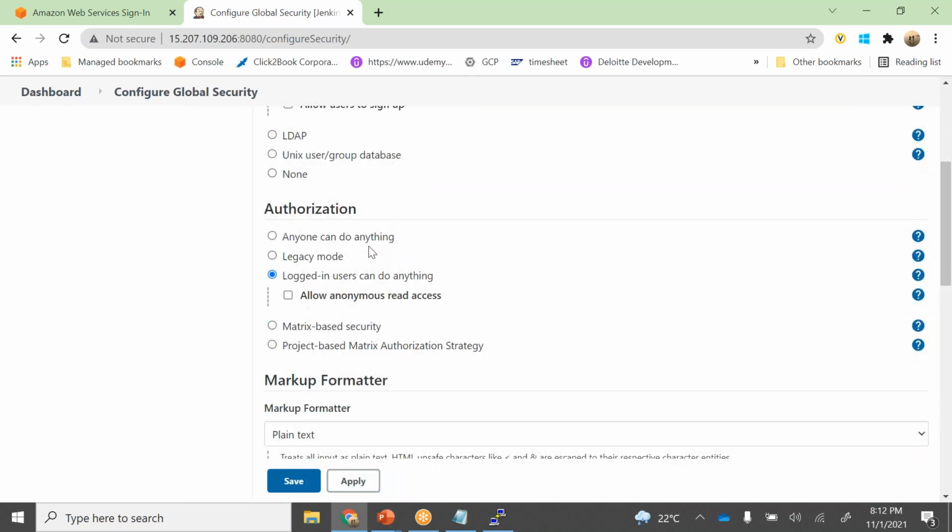Then if you come here, it says authorization. Anyone can do anything. That's a stupid thing. Why should I allow anyone to do anything? Legacy mode, where some legacy applications are working. Then you can say logged in users can do anything. No, I don't want that to happen. Rather, I want that I will decide who will do what. Matrix-based security, project-based matrix authorization strategy.